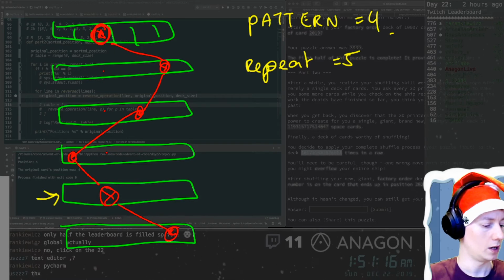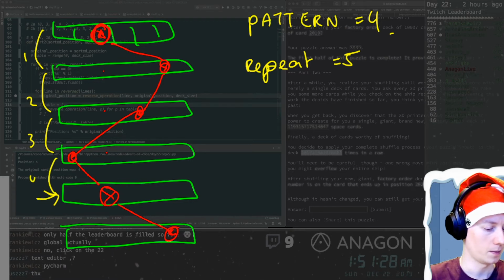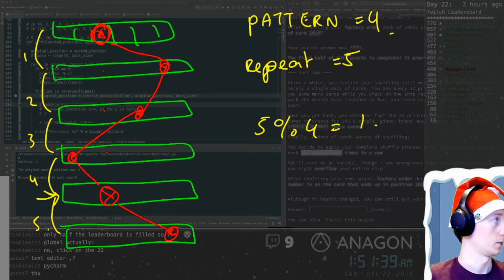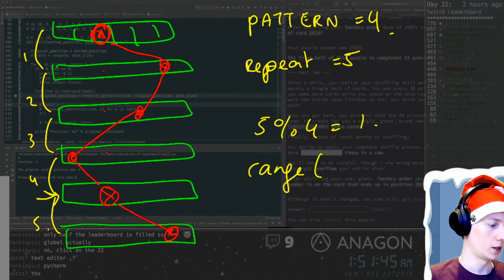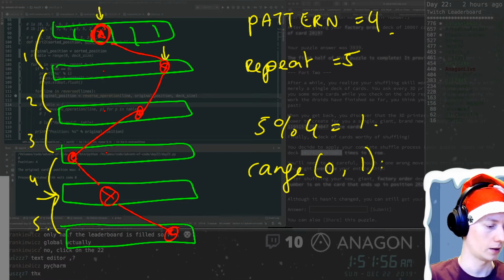Why would we repeat it so many times? So we need to repeat 5 times in this example. So this would be 1 time, 2nd time, 3rd time, and 4th time. This would be the 5th time. So if we do 5 modulo 4, we get 1. So we have to apply the input transformation once. And I'm doing range 0 till 1. That is excluding the 1. So it would repeat it once only. And that means that we are starting here and then going here, and that's it.